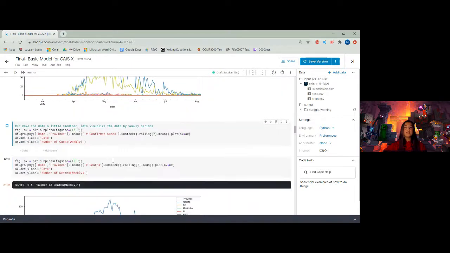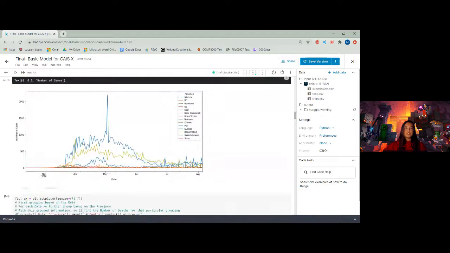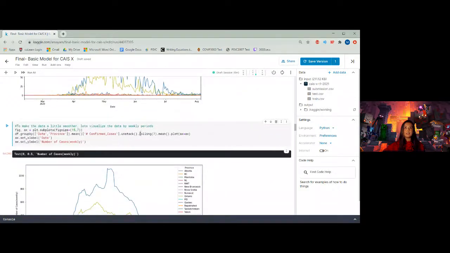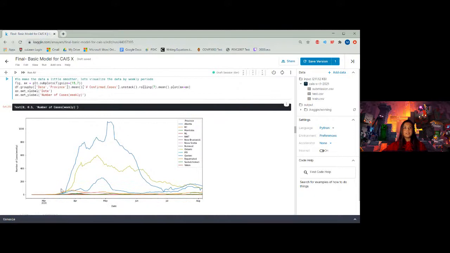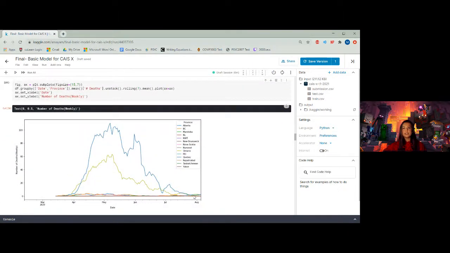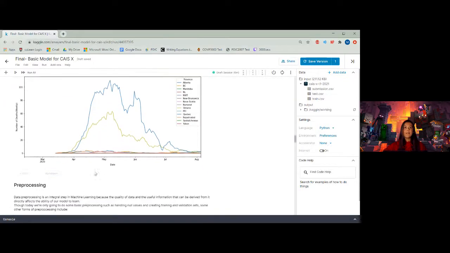Then, because these look a little bit jagged, if we want to round it out a bit and make it easier to look at, we can add this rolling 7. And so that just takes it by the date and groups it into groups of 7, so weekly. And it just makes a nicer, rounder-looking graph. And so yeah, we can do that for deaths as well. And that's kind of what it looks like. And it's easier to just understand the data and see what we're working with.